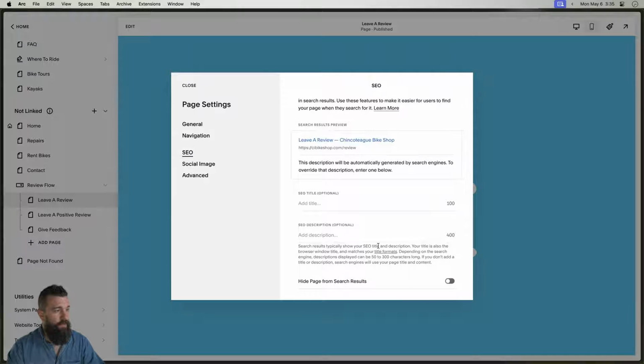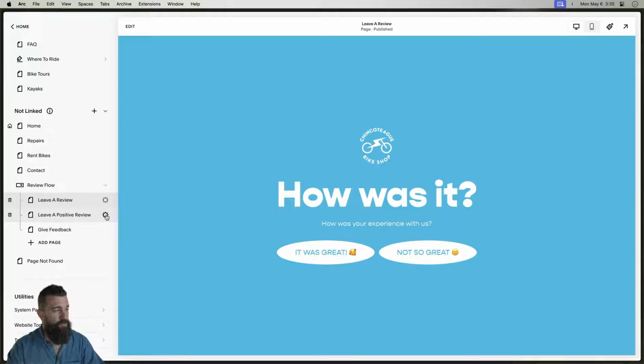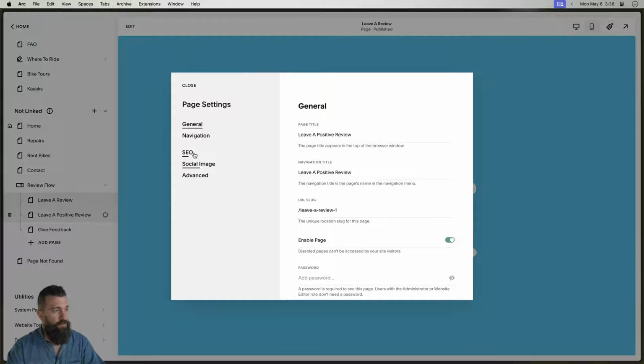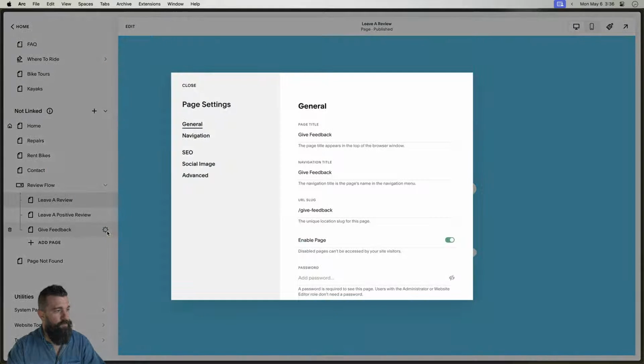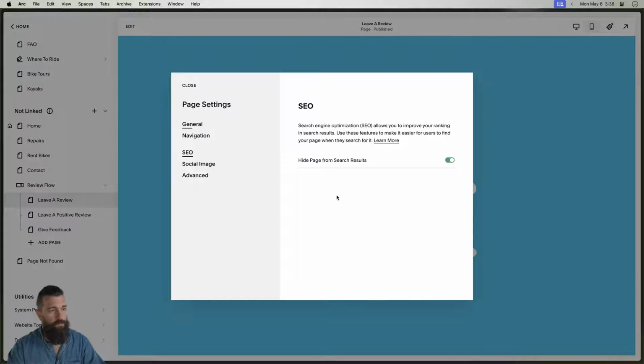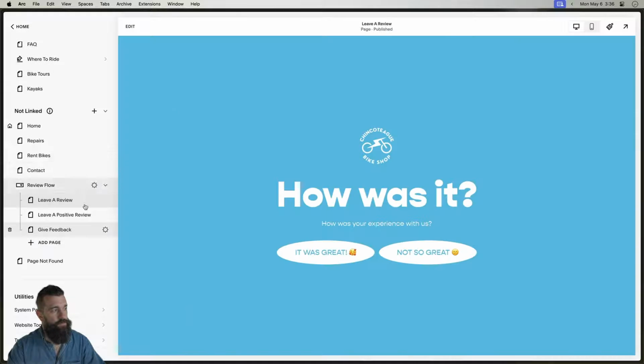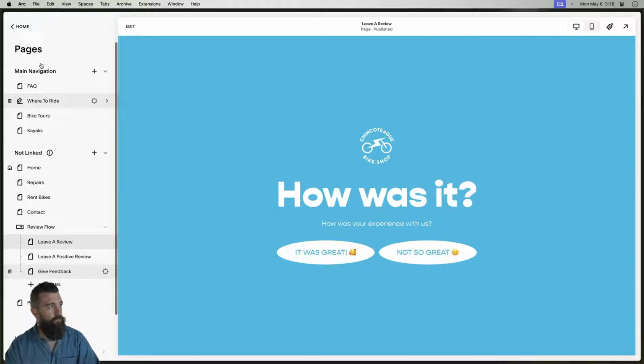Now, I kept the review funnel page visible to search engines, but if I remember correctly, yep, I hid the positive review and negative review pages from search results. You don't want anyone just stumbling onto those pages. You only want them to get there if they've gone through the flow, the review flow from your link.